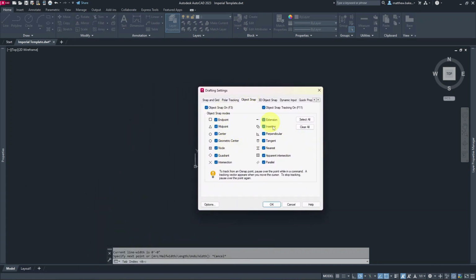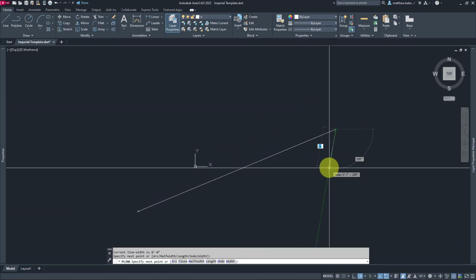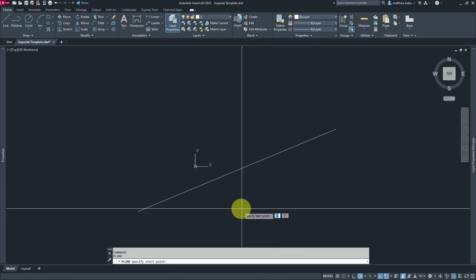So by default, some of these will be set, some of them will not be set. So you want to select all and then hit OK. So now, just to show what these do, I'm just going to draw a couple polylines. So now I'm going to draw another polyline.